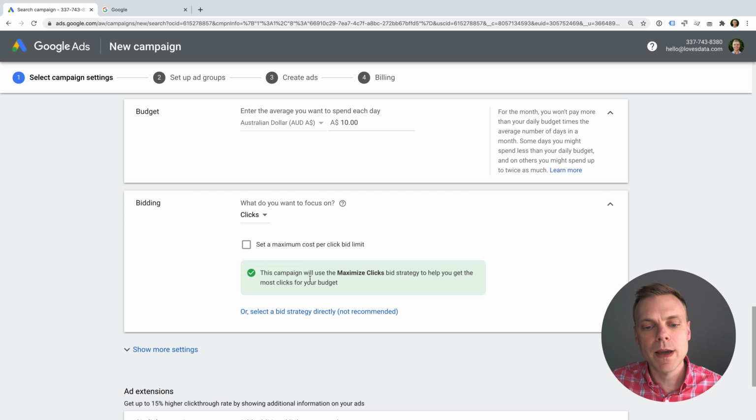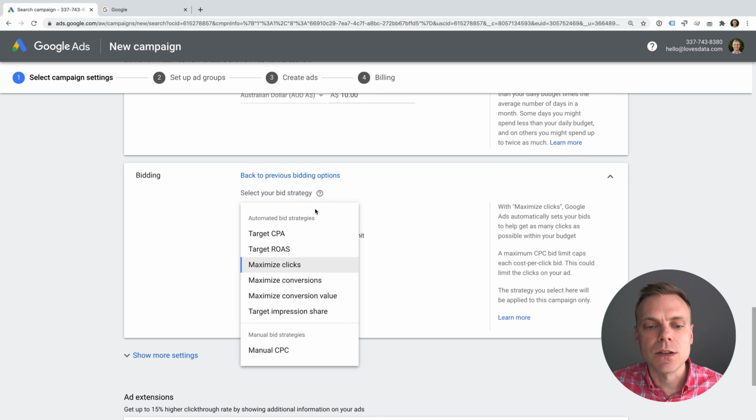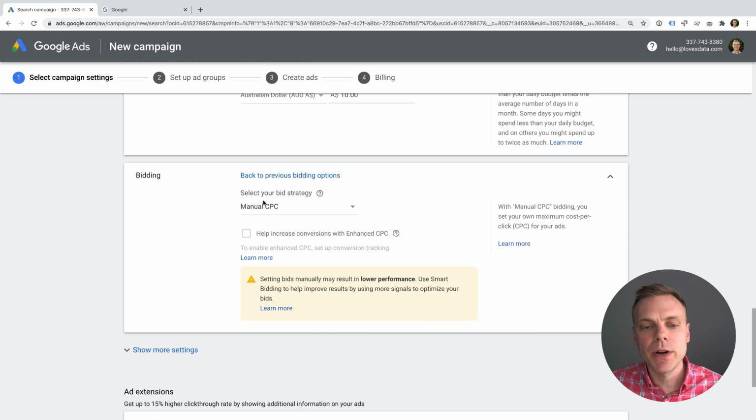So this is an automated bidding strategy. If you want even more precise control, you can select a bidding strategy directly. So we can see Google saying, hey, this is actually not recommended. But this gives us the full list of options we have when it comes to how much we want to spend on a particular click through to our website. So at the very controlled end, we can say we want to manually set that maximum amount. So we can go with manual CPC bidding.